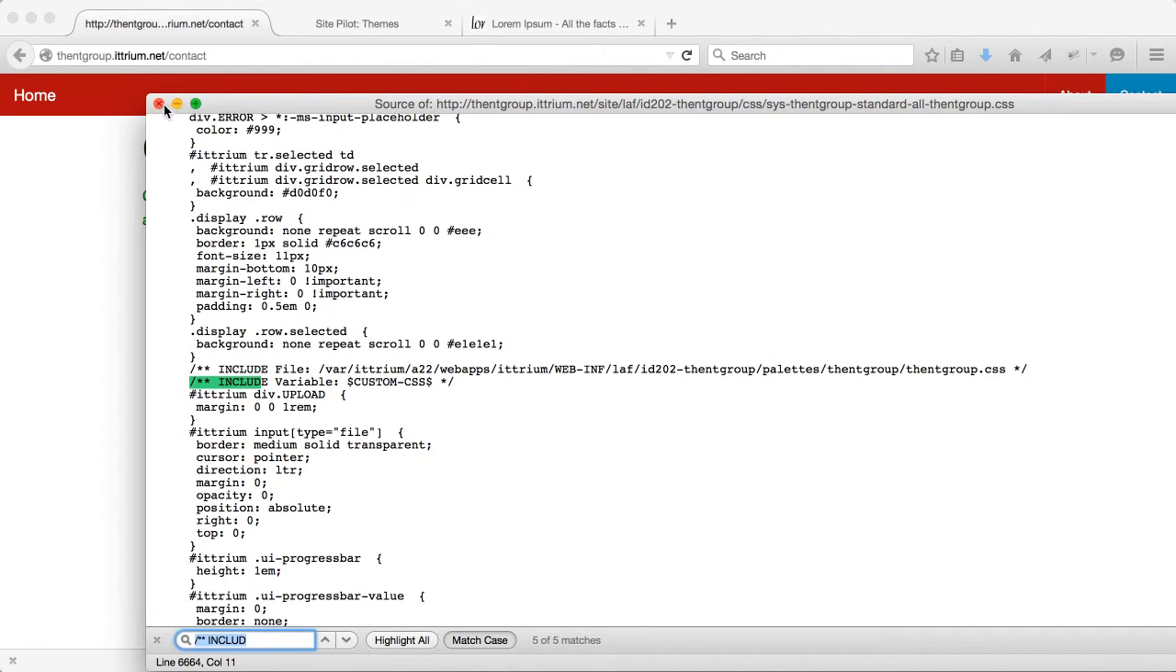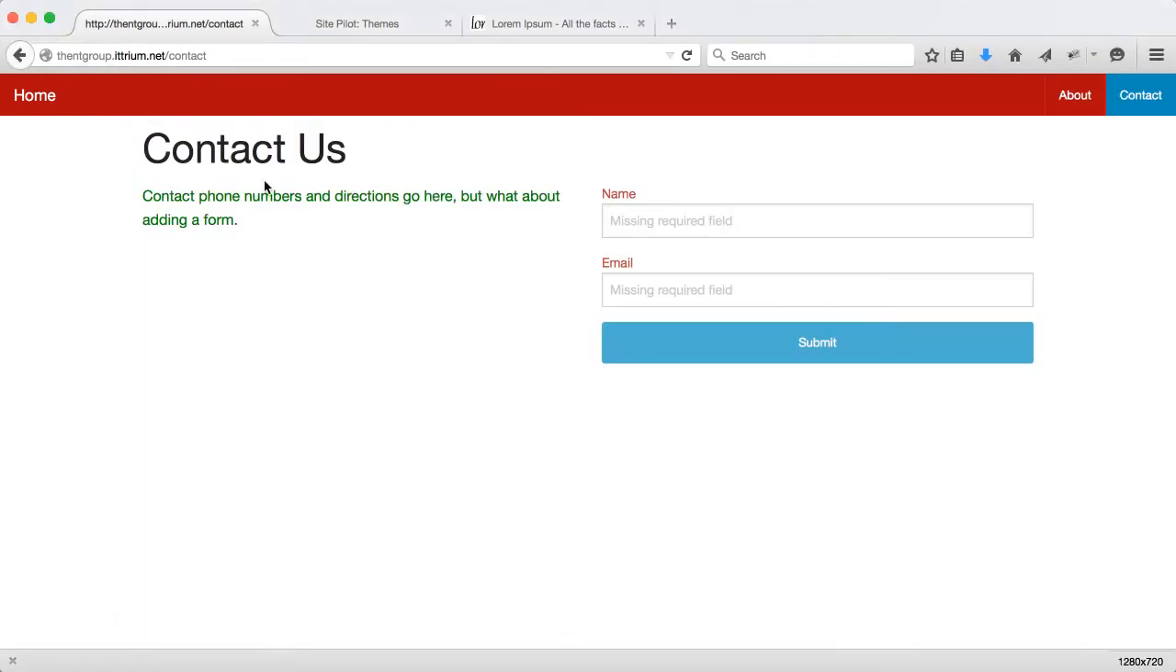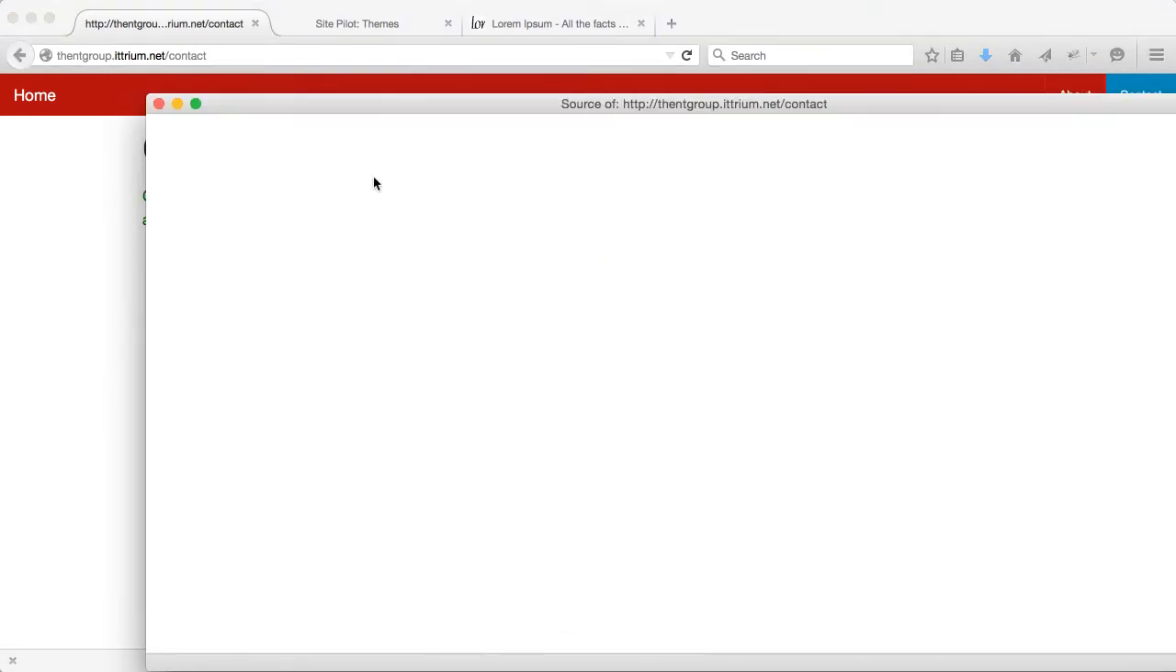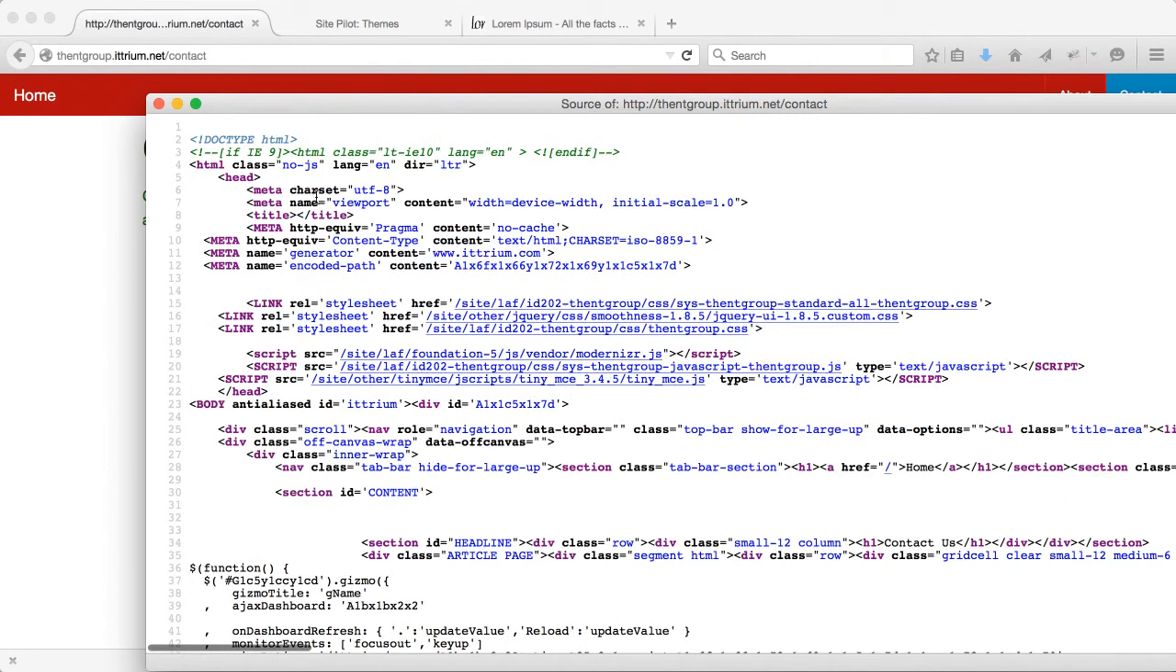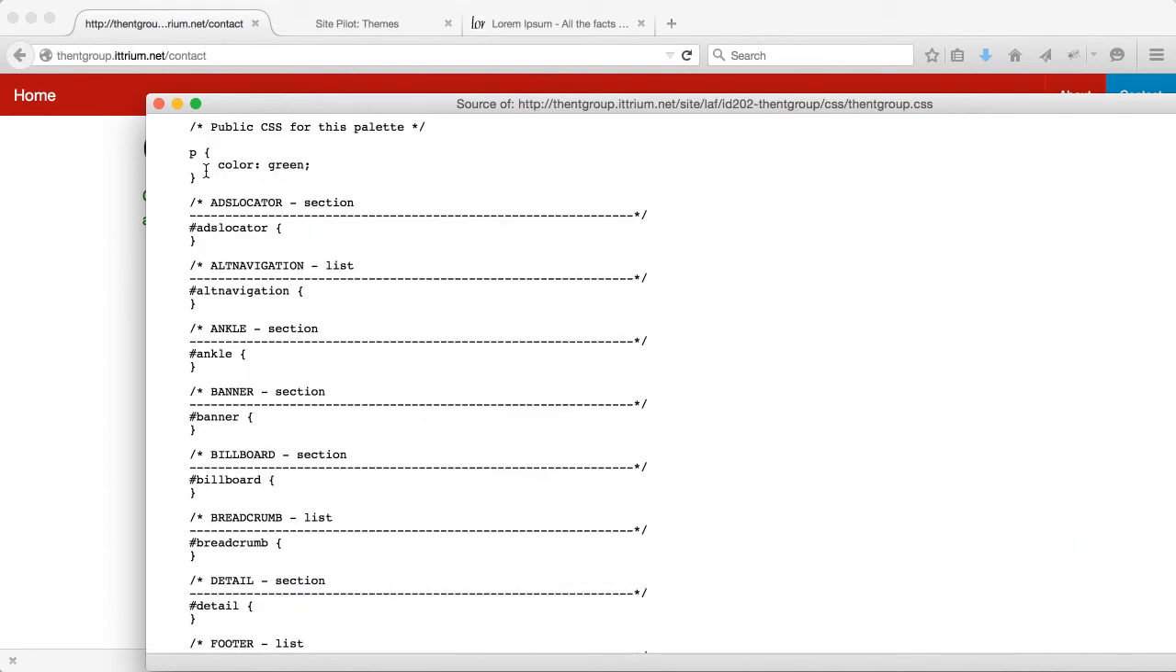And then last but not least, if I come back here and I view my source one more time, you're going to see a second style sheet. So here's the system generated one, and then this one is just a style sheet. This is that public CSS that we changed in. So I open it up and I can see that here's my CSS that went there.